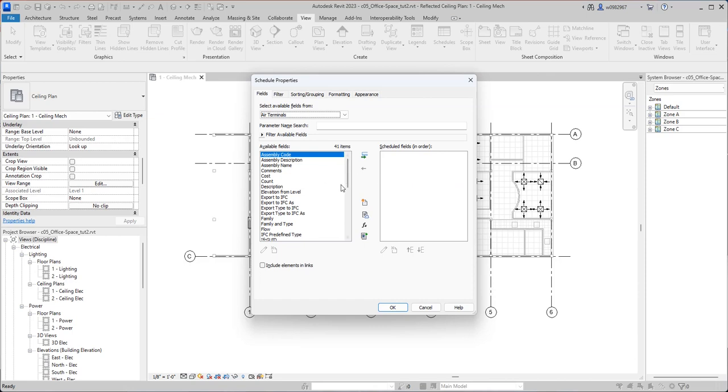So we're going to select several things. First we want to add the parameter Flow. So we're going to look for Flow, and then this button here means we're going to add it to the schedule. So click that. Next, we're going to find another field. So make sure you're under Fields. We're going to try to find Mark.